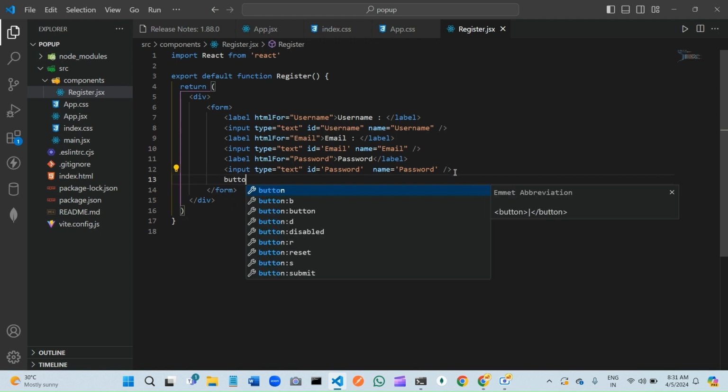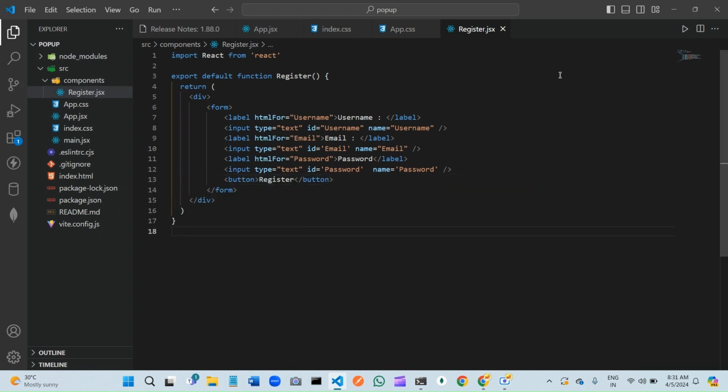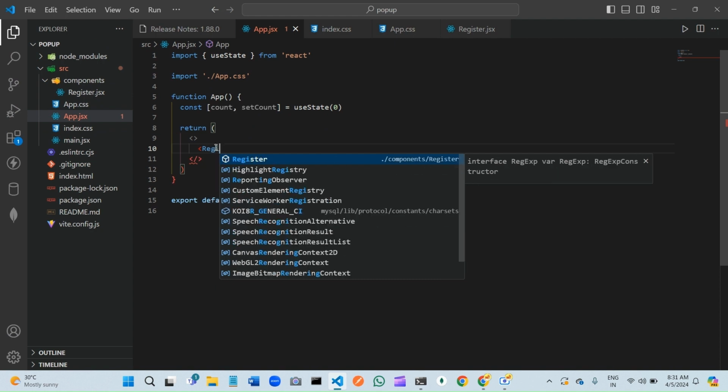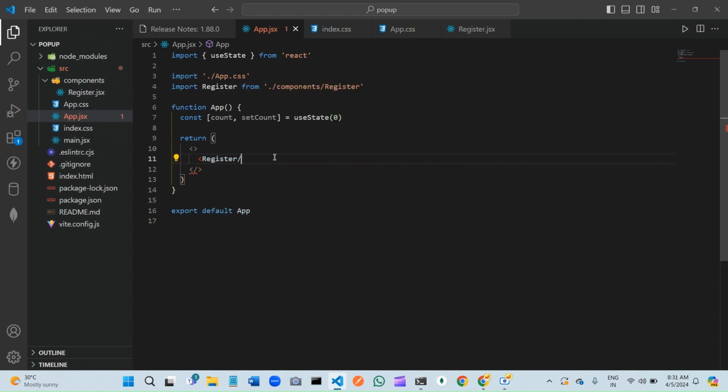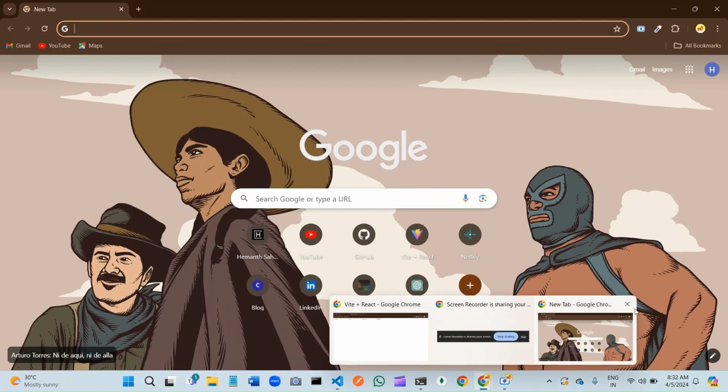And let's add a button, register. Now let's load this component in our root file, which is app.jsx. Here we need to use Register. Let's remove this state variable for now. Now let's reload the page. So this is the output.